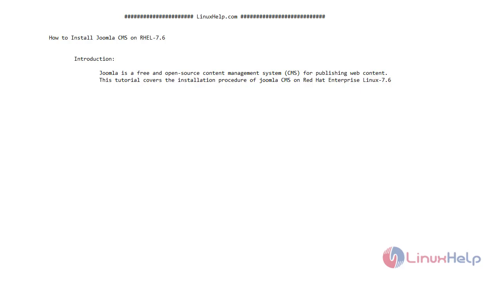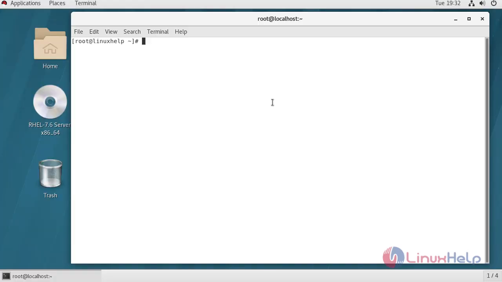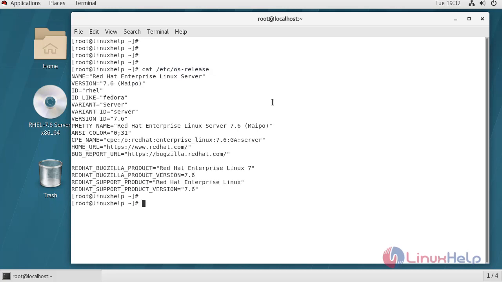Introduction. Joomla is a free and open source content management system for publishing web content. This tutorial covers the installation procedure of Joomla CMS on Red Hat Enterprise Linux 7.6. To check the installed version of OS, the installed version is RHEL 7.6.